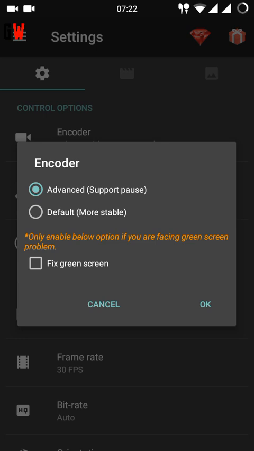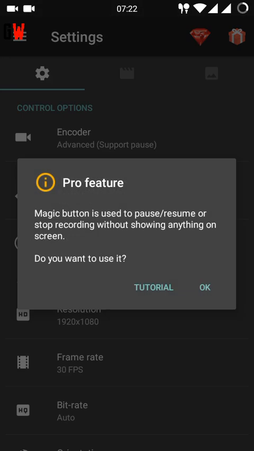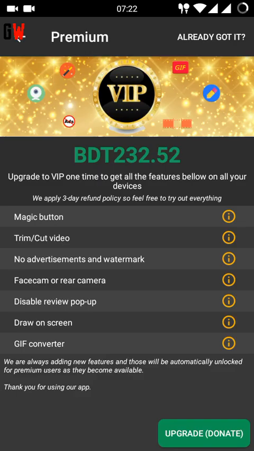If you have any problem, just go to the screen recorder settings. If you have a green screen problem, just tick mark the green screen problem option. You can use magic, but this is for pro.